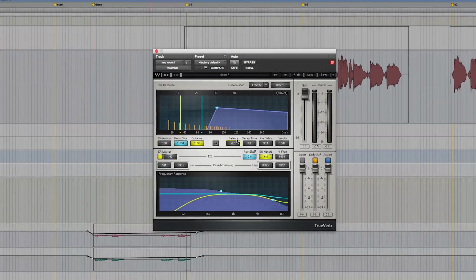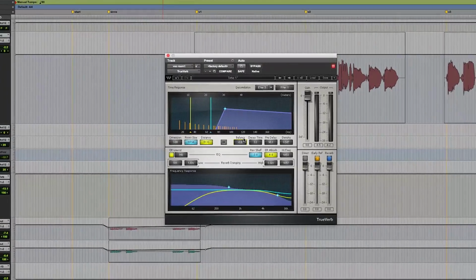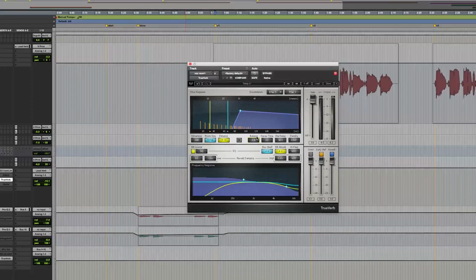So that's all I've got for you. I'm going to go ahead and play back the track so you can hear everything in context again. I hope that you're able to see really how versatile and flexible TrueVerb can be.